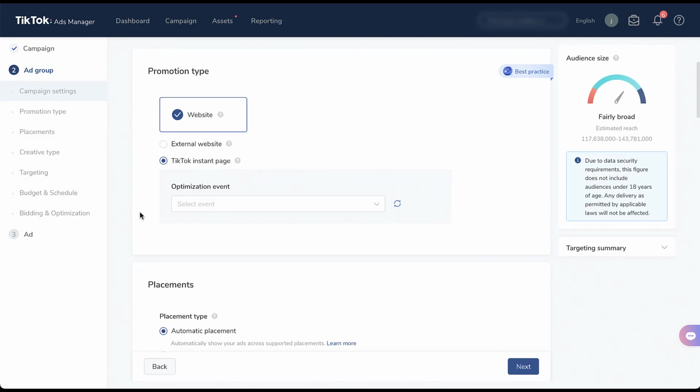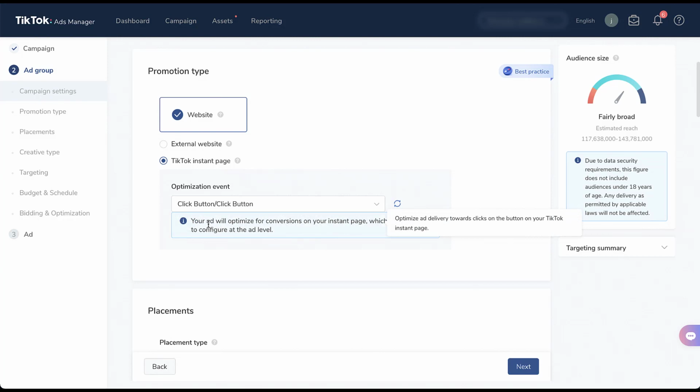If you're not familiar with what those are, you can check out the video at the top of the screen right now. Basically, TikTok will create a small quick loading website within TikTok that hosts all your website information and optimizes toward a specific event. Since we don't have one of these set up, the only option we have available here is going to be to click a button. So I'll go ahead and choose that so we can keep moving on. But effectively what we're trying to get here is people to engage and click on the buttons within the TikTok instant page that they've created for us.